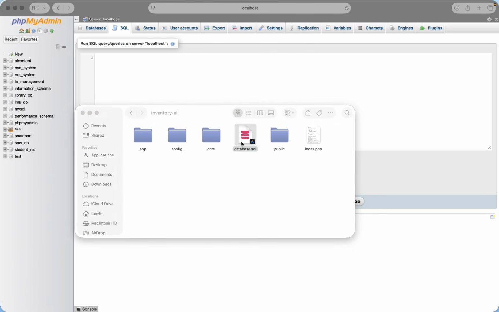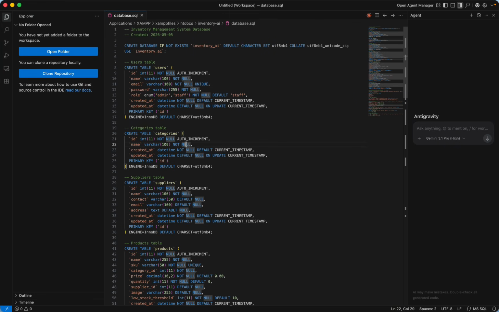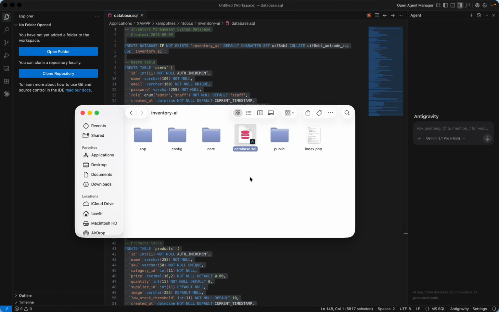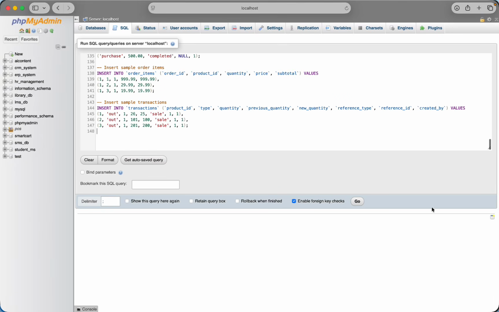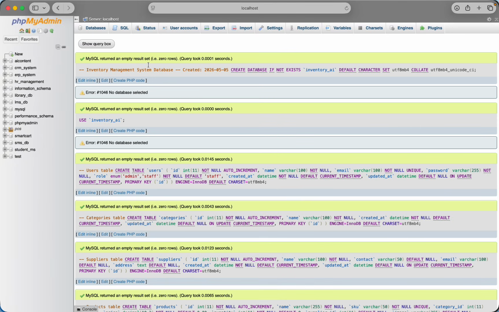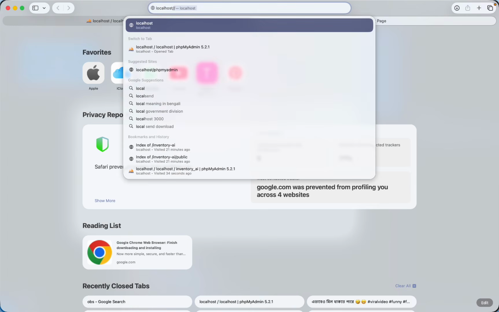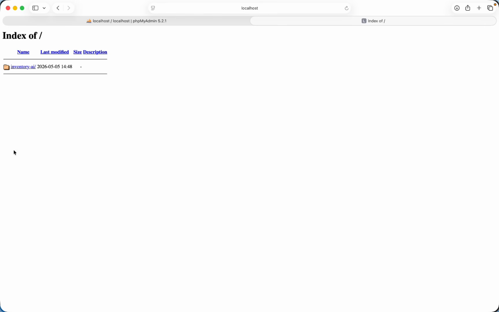So let's open it in a code editor. In this case, I'm using Anti-Gravity IDE. So here I'm going to select all of the lines, and I'm going to copy all of them. Okay, and I'm going to go back to the browser, and here I'm going to paste it. Now I'll click here go. Here we go. Now I'll create a new tab, and here I'm going to go to localhost/ then I'll hit enter. Then here I will see all my projects.